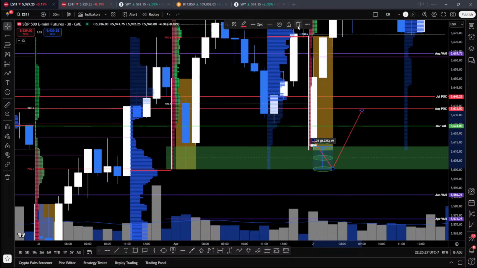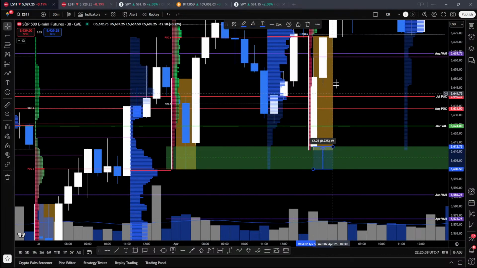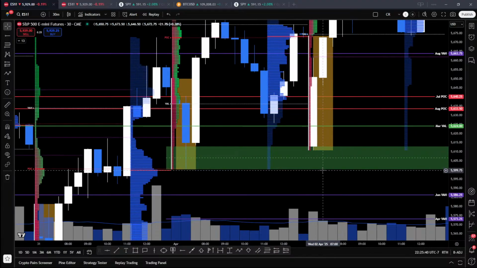Either works. So either scale into the position or just take a smaller size. That way you can have a larger stop loss, because there's this big zone that they might go to the far side of.